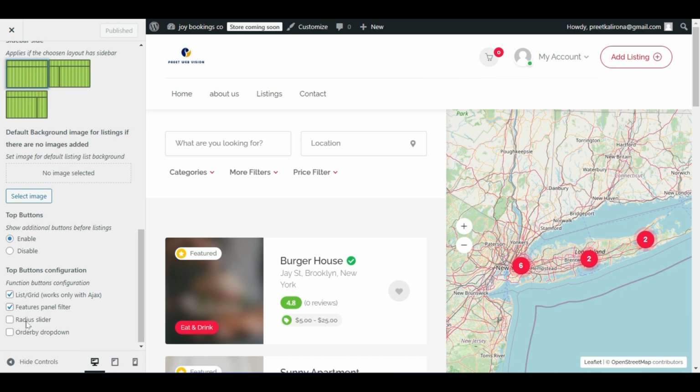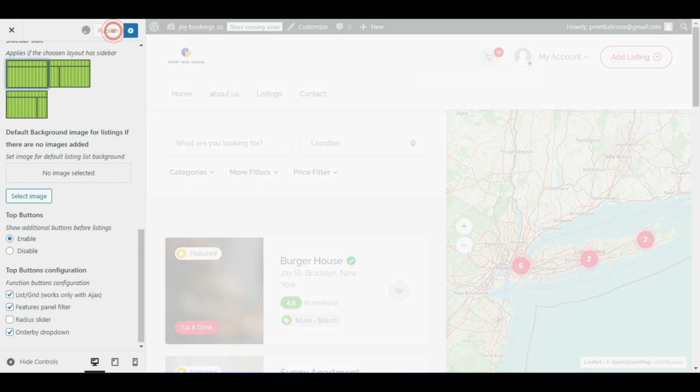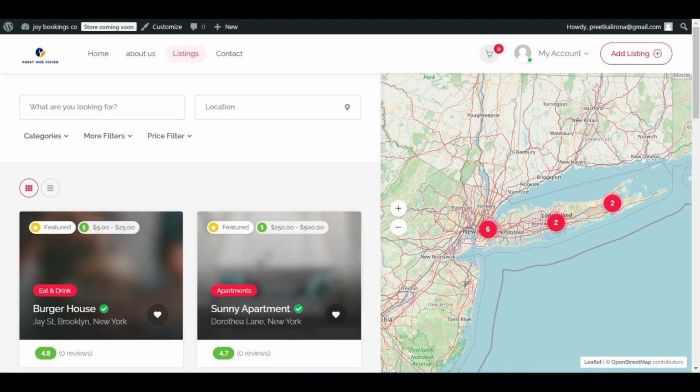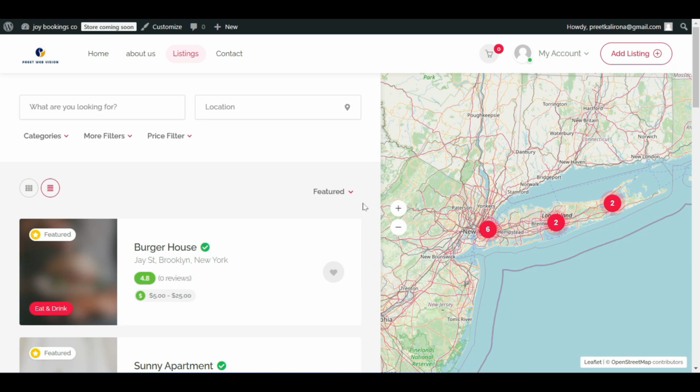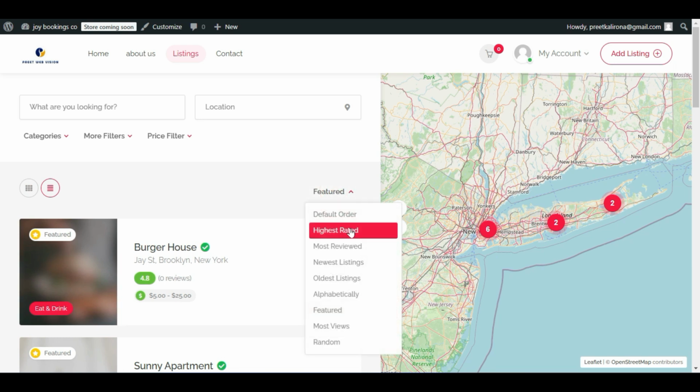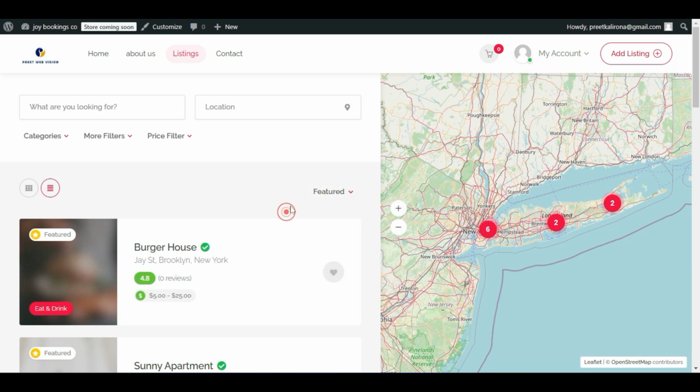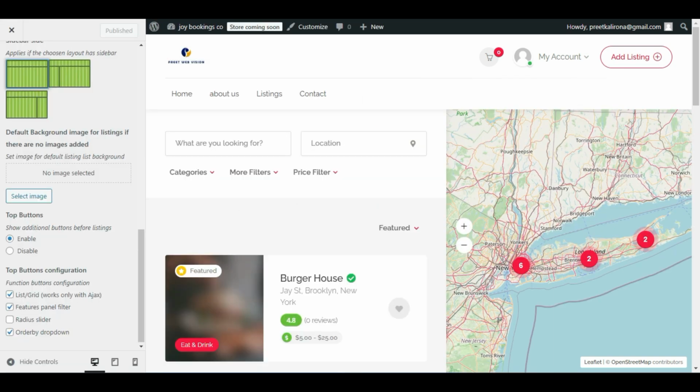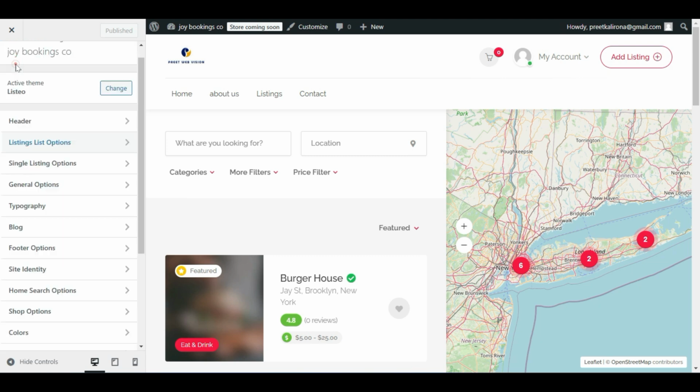You can also radius slider, order by drop down. Let's check order by drop down, refresh it, like that. Featured, highest rated, they will be able to select it for the customers. Okay, this is for the listing page.